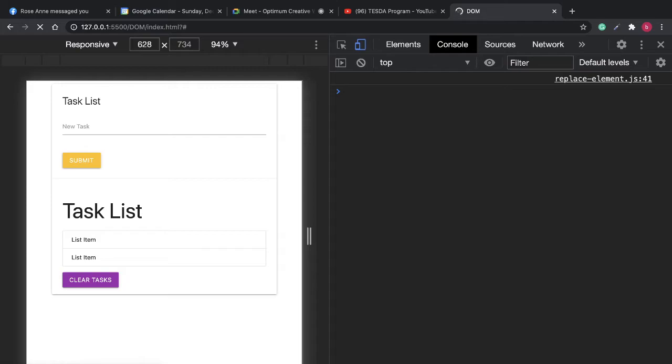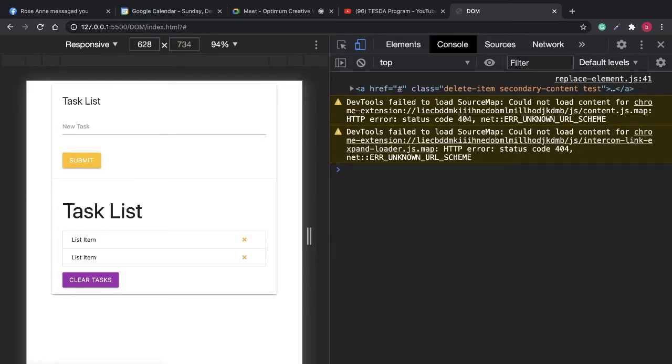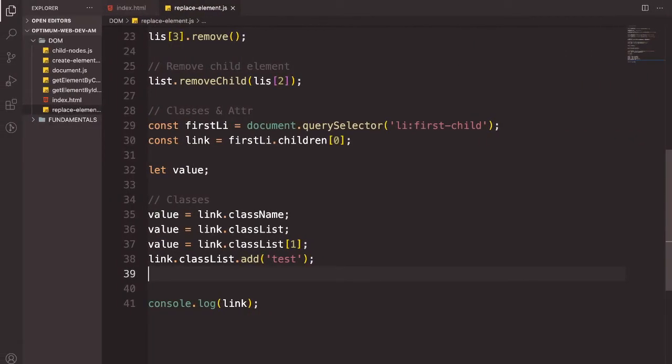Lagyan natin si link. Ayan, so we were able to add a test dito sa part na to. So si itag meron ng delete item, secondary content, and test. Right, so kung merong add, meron ding remove.